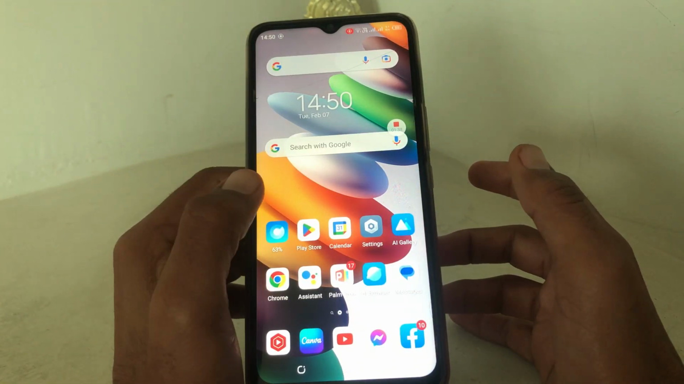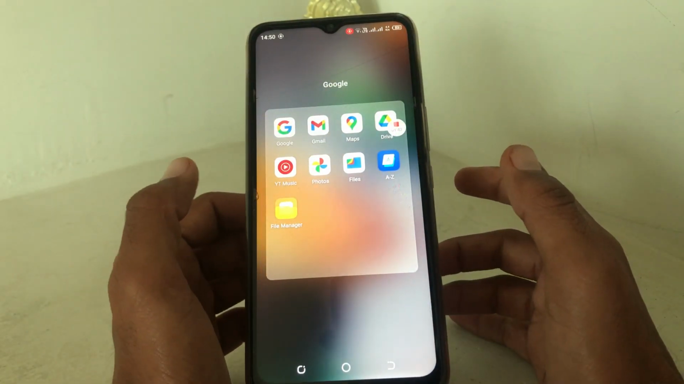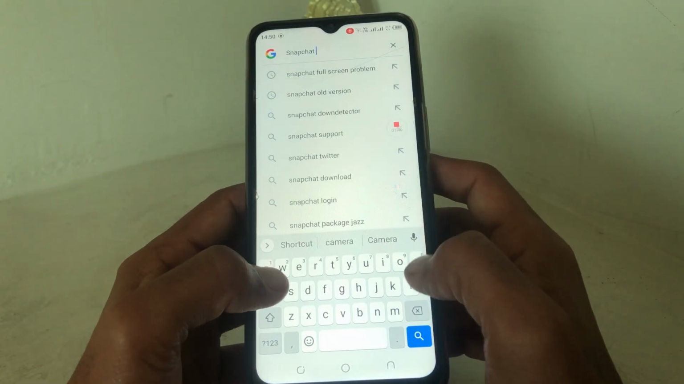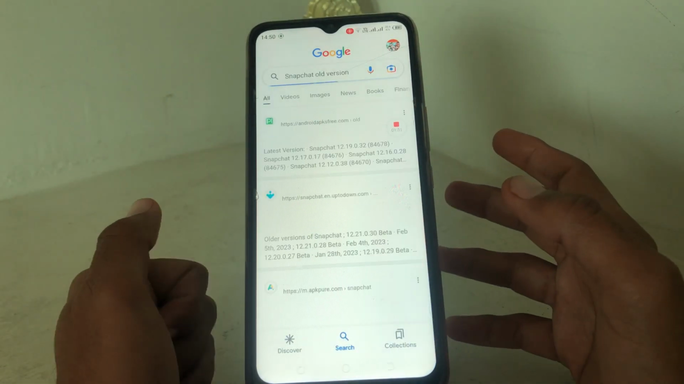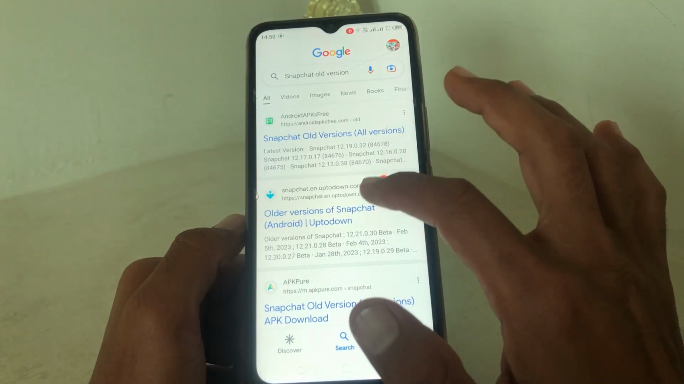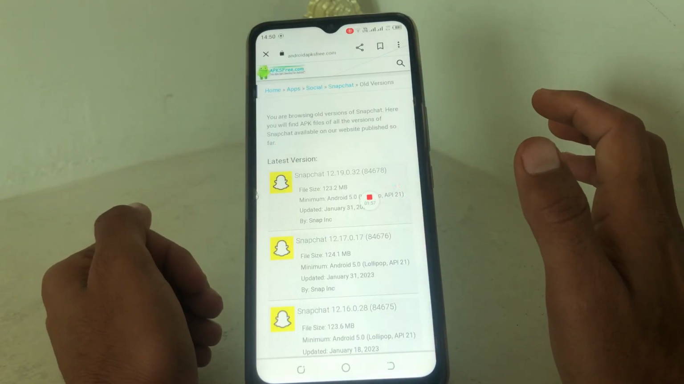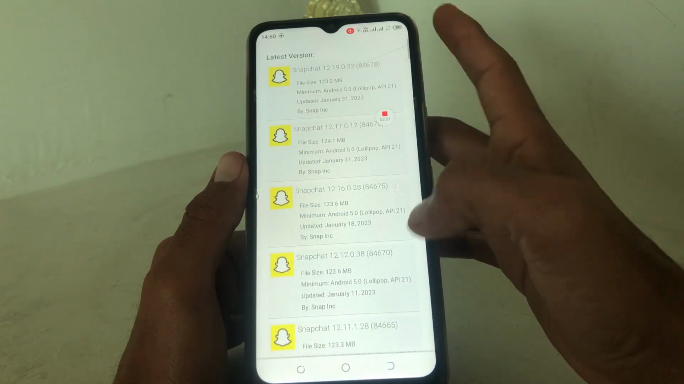And if it doesn't work, then what you need to do is search for Snapchat old version. Here it is guys, you have to look for this. Now just tap on this. Now wait a few seconds, and scroll down a bit.